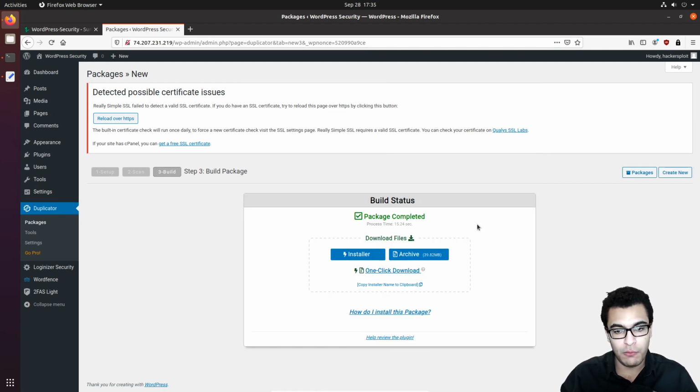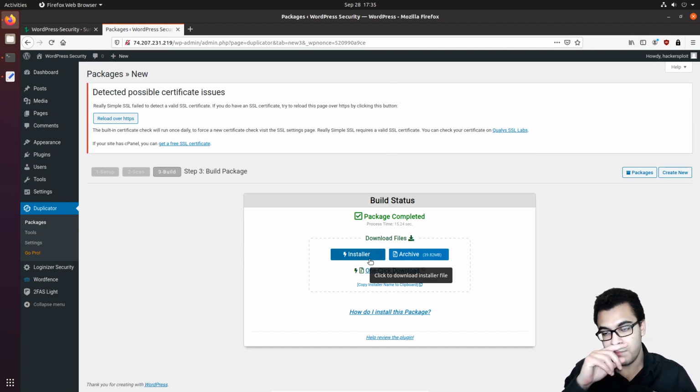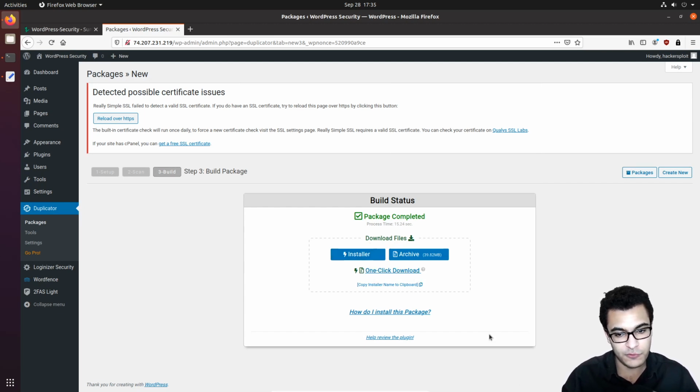All right, so once the package is completed, just ensure you click on one-click download. That'll download the archive and the installer file, which you put on your web server. It's a PHP file that will automatically allow you to upload the archive, and then it'll handle the rest. So you don't need to worry about any of that. So just click on the one-click download here, and you should have your WordPress website in one package that you can then transfer to multiple servers. And this 100% will work.